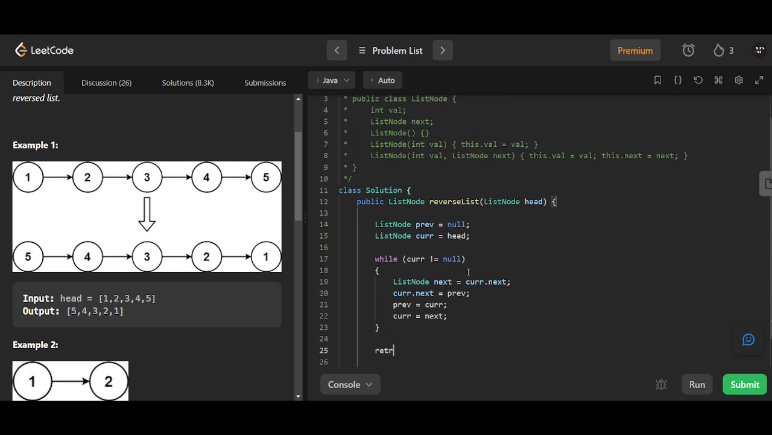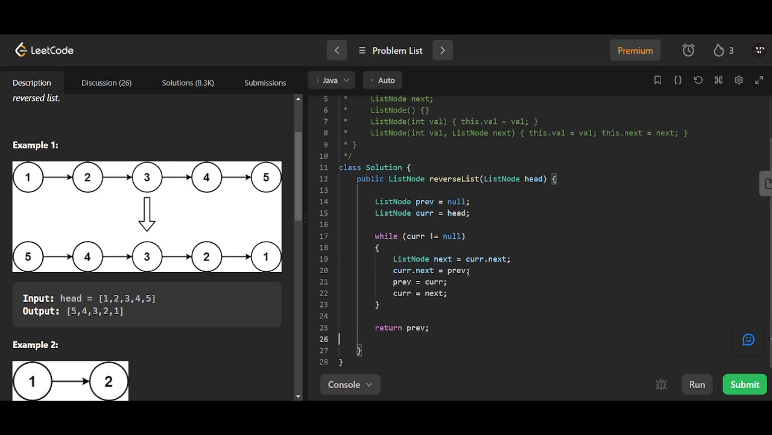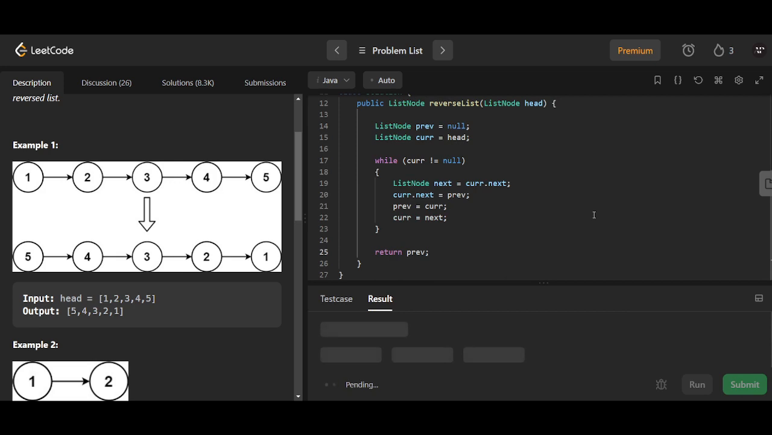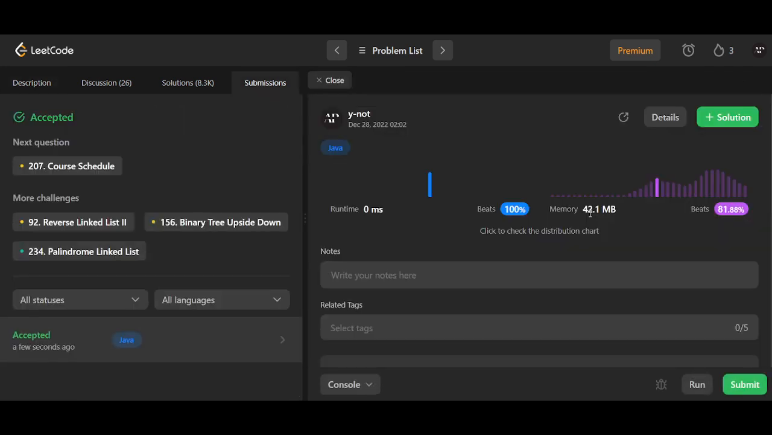And then once you're done with this, at the end, as we saw in the walkthrough, our last node will be pointed to by previous, which is the head. All right, submit, and it works.